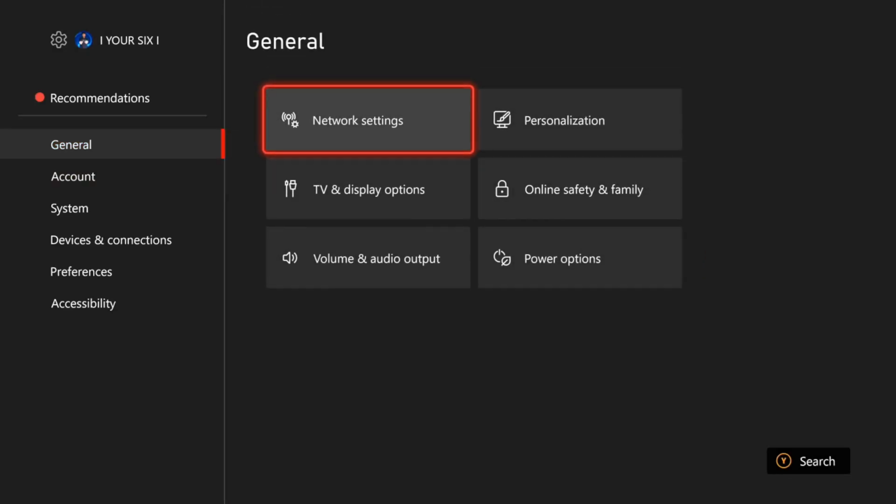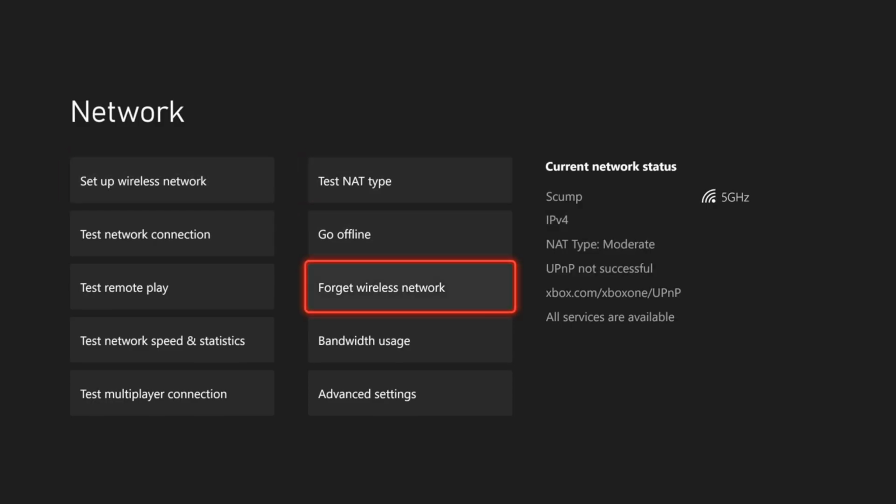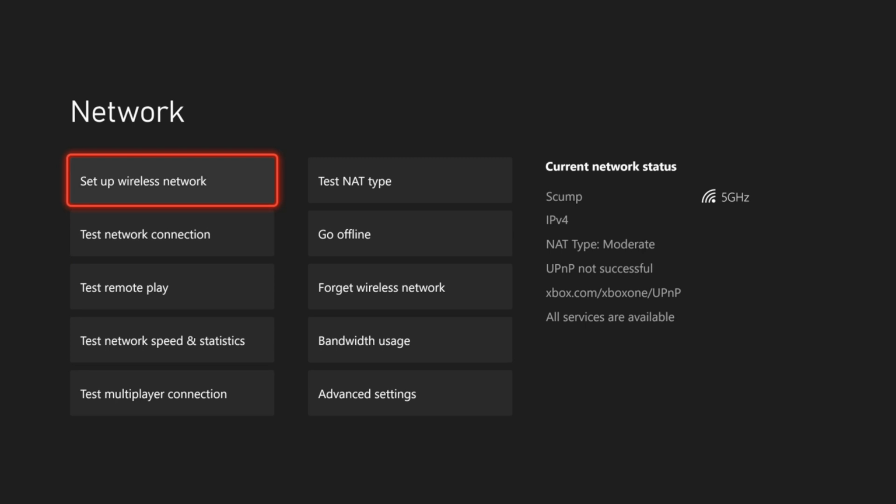Otherwise, this could be related to your network settings also. You could try forgetting your wireless network and then reconnecting to your wireless network under setup wireless network right here. Otherwise, try using a LAN cable to see if that fixes the issue.